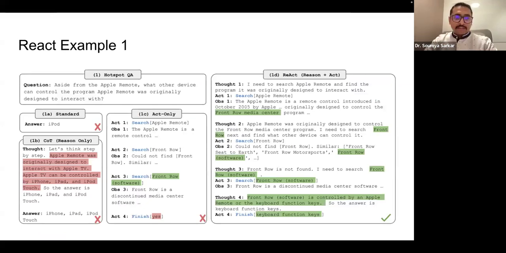Here is one example. You want to answer this question: aside from Apple remote, which other device can control the program Apple remote was originally designed to interact with? This is a very complex question, as it needs to look into multiple things before answering. Here, standard question answering fails, chain of thought reasoning also fails, and this action-only paradigm also fails. So what they say is to make it a combination of reason and action, reason plus act. That means you provide the model with a thought that this is my question, so I need to search this entity.